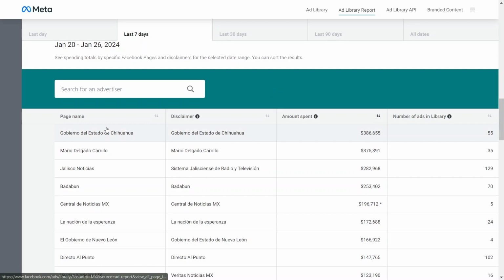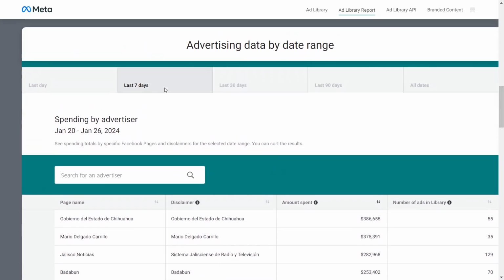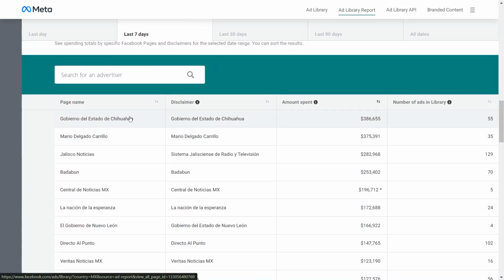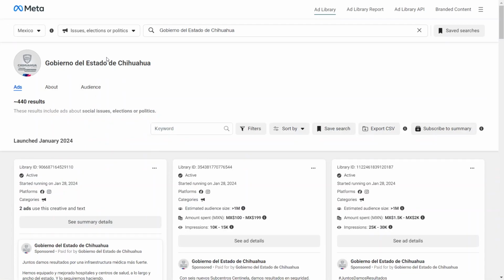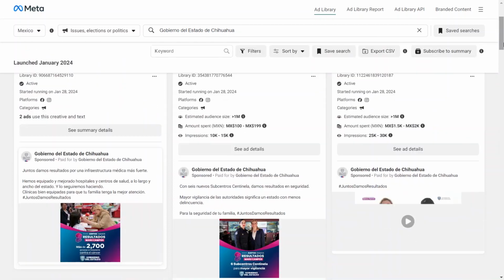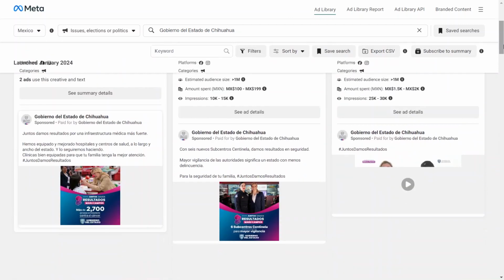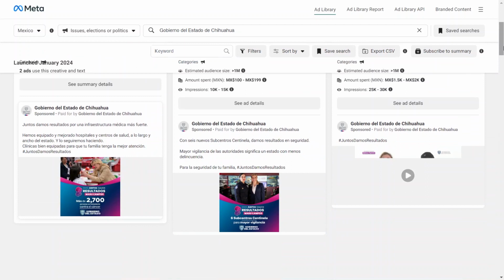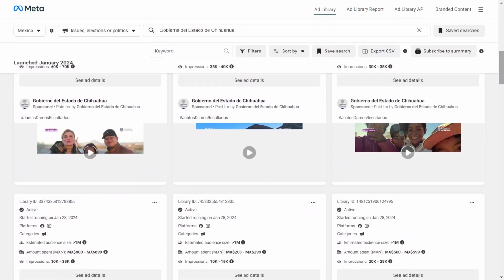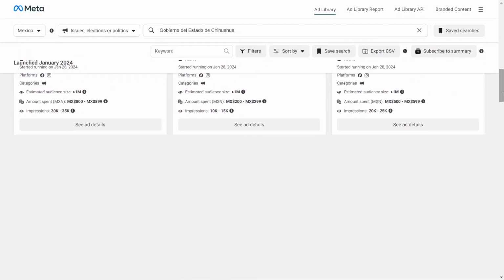Checking what works for others is good, but I need to see if it will work for me too. For example, looking at the data from the last 7 days, I see Gobierno del Estado spent a lot, almost $500,000 on many ads. This detailed info helps me understand advertising better and make better choices for my ads. So I will click here to see the ads of this user and understand their strategies. It seems they focus on things like social issues, elections, and politics, which may not match with my interests. But let us see what they are doing.